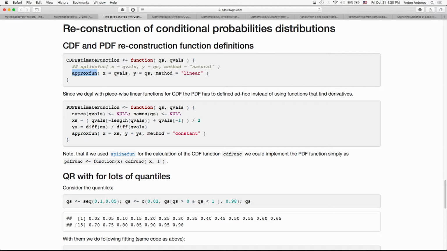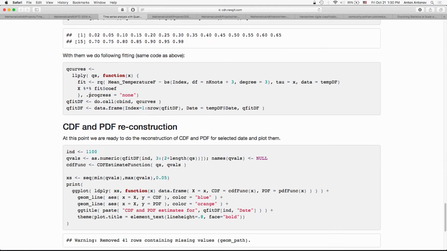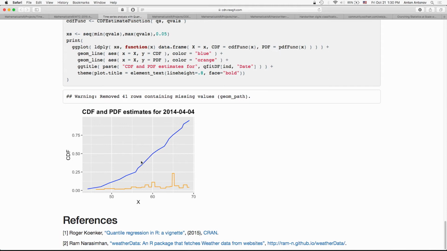You need to do some kind of manual stuff, and this is what I'm doing with this PDF estimate function. If you decide to use spline functions, then yes, you can integrate it. You can differentiate it. It's going to be smooth, but it actually doesn't fit. The CDF and the PDF don't look as nice or as informative if you use linear interpolation.